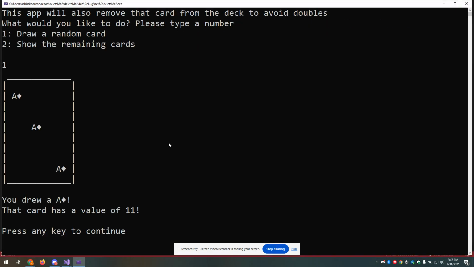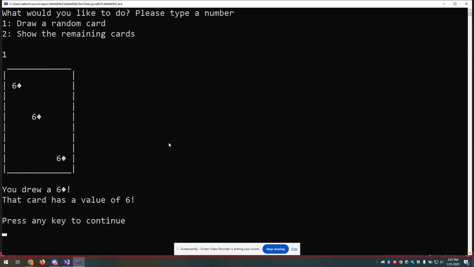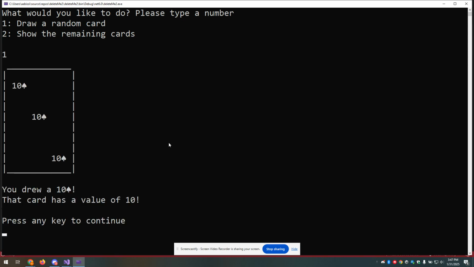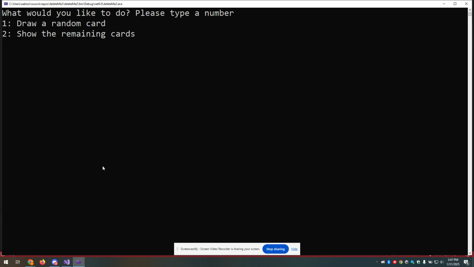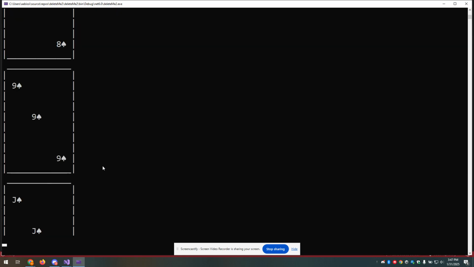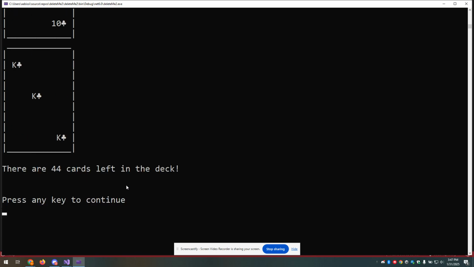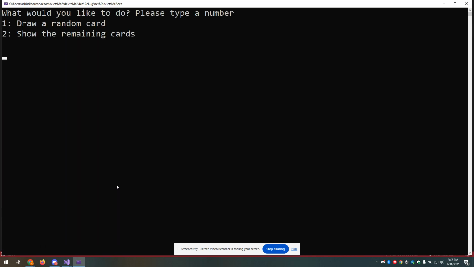Draw a random card. Ace of diamonds, very nice. Let's keep going until we get a 10, just to make sure that works. There it is. Our 10 looks great. And let's print out all the cards. Remember, it's going to show an image of every single one. Looking pretty good. Our count still works just fine, and our print out works just fine.